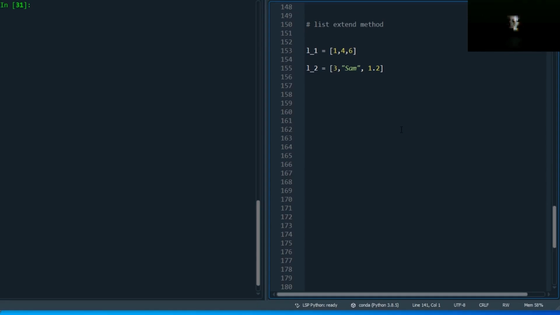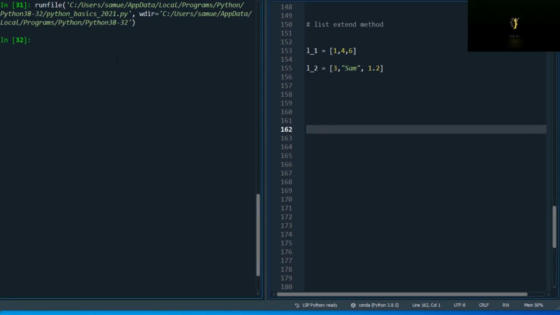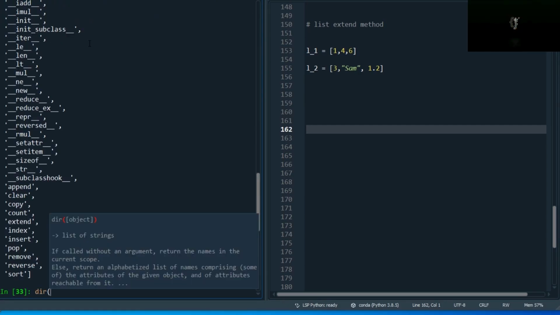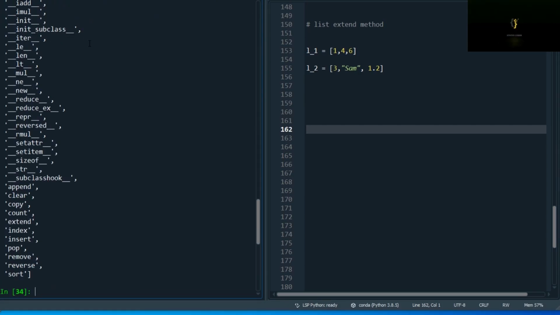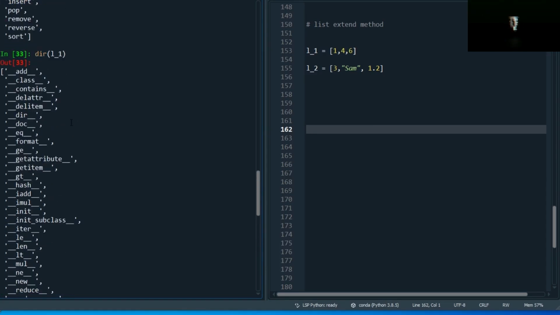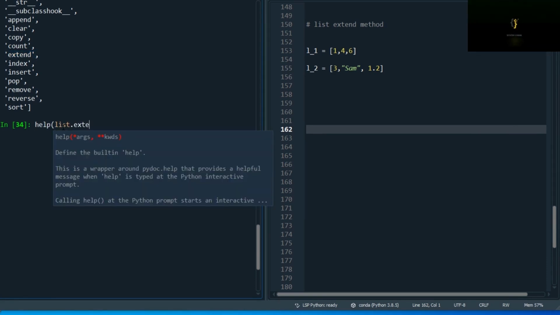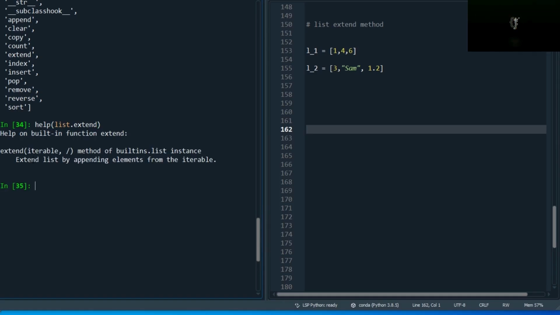All right, welcome back. So we need to look at the extend method. So let's just bring this in. We can do this one of two ways. I can run dir on list, or I can run dir on a variable that is a list, and I get the same result. Now I said we were going to look at extend first. So I can run help on list.extend. All right, extend a list by appending elements from an iterable.